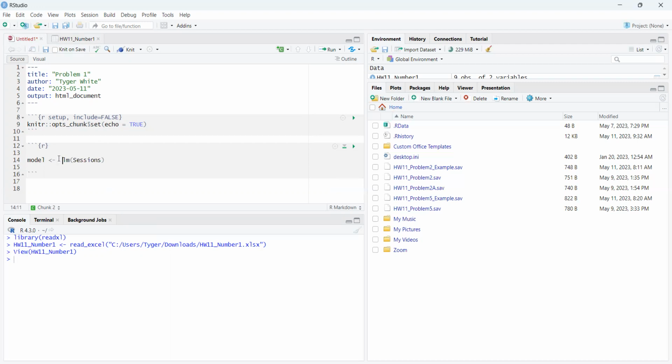So if your data is labeled something different, you want to type in what your data is labeled. And I made a few errors here. Let me see. And I'm going to do a space, squiggly line, and then I'm going to type in Satisfaction, which is my other variable name. And then I'm going to put a comma, data equals.